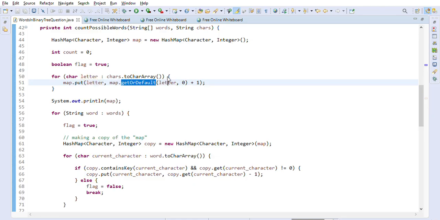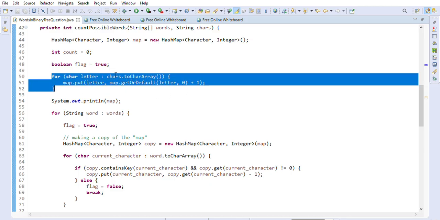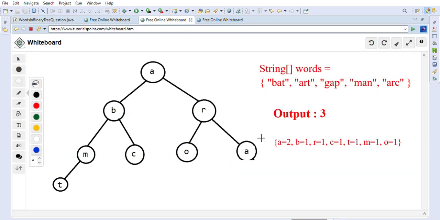So you get the later, if it exists it will give you the current frequency, otherwise it will give you 0 and then you add 1 to it, correct? So you are creating a frequency map in this for loop like this. So this is how the map will look like, correct? This is the map basically.